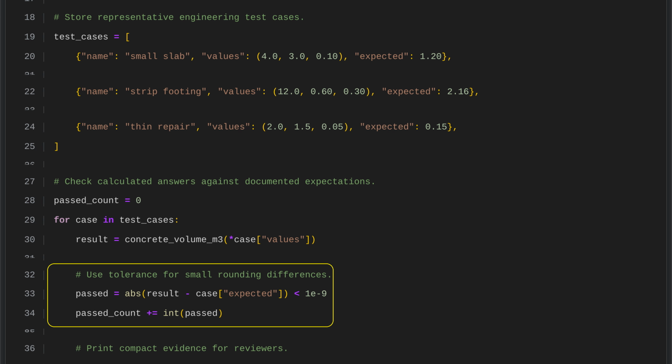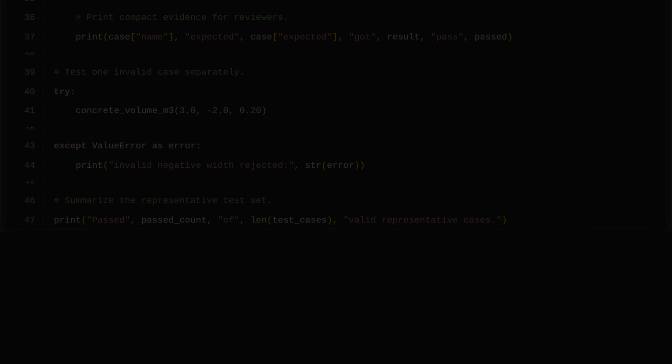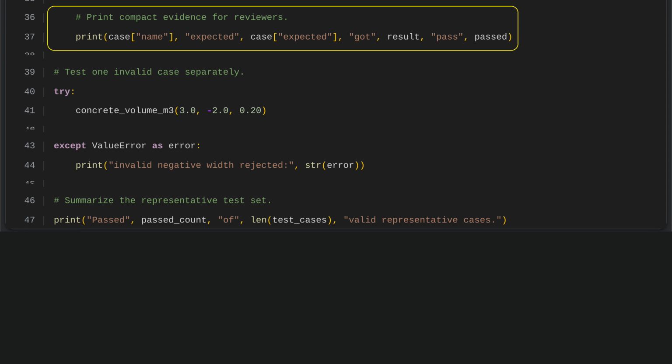To handle small rounding errors, the test compares the calculated result with the expected value using a very tiny tolerance. If the difference is within that tolerance, the test is counted as passed. The true or false result is converted to 0 or 1 and added to the total number of successful tests. This line summarizes each test case by showing the case name, expected volume, calculated result, and pass status. It helps reviewers quickly check whether the function produced the expected output.